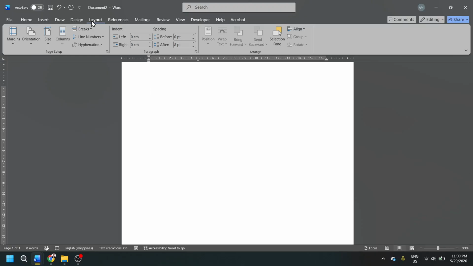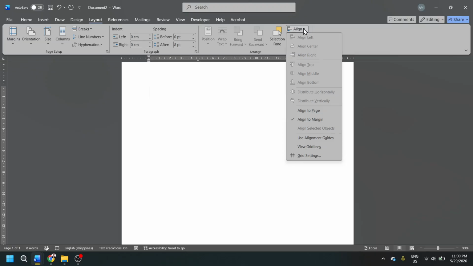Now that you are in the Layout tab, look over to the right-hand side. You will see a section called Arrange, and inside that there is a button labeled Align. Go ahead and click on that. This drop-down is your command center for everything grid-related. From that Align drop-down menu, you are going to see a few options. One of them is called Grid Settings.